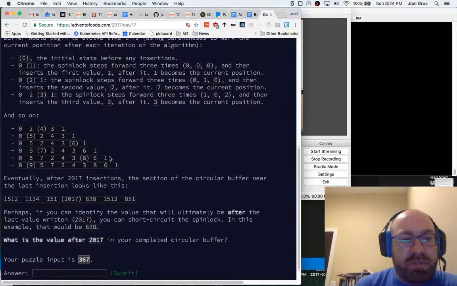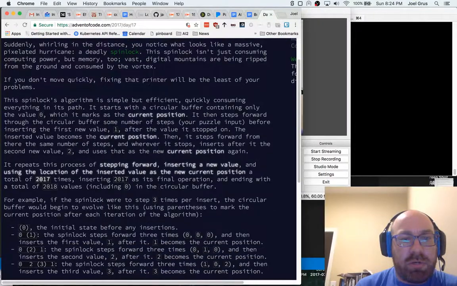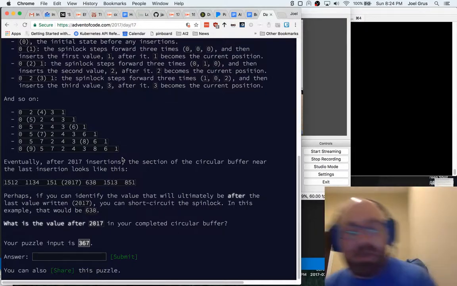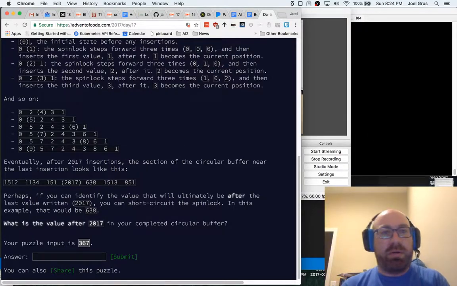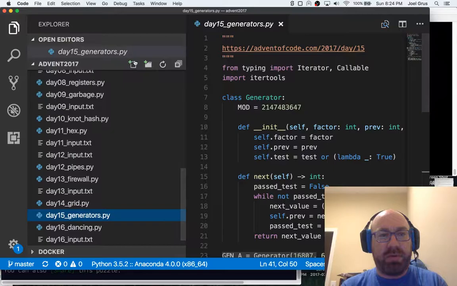Eventually, after 2017 insertions, the section of the circular buffer near the last insertion looks like this. Perhaps if you can identify the value that will ultimately be after the last value written, you can short circuit the spinlock. In this example, that would be 638. So it's basically saying that, I think I understand this, but it's possible I don't. So let's just try solving their problem.